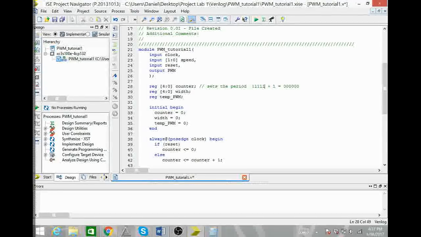If you wanted a different period, I know this period is going to be real fast. It's going to refresh really, really fast because it's going to fill up to 32 really quick on a 50 megahertz clock.